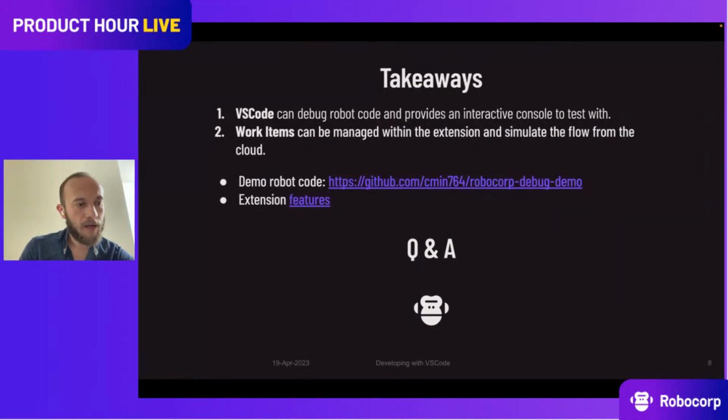So I've got two main takeaways for you. First of all, VS Code is very powerful for you, especially using that interactive console through our extension called Robocorp, because it gives you the ability to develop faster robots and test, debug, and develop at the same time in one go, without doing lots of trial and error that will consume your time.